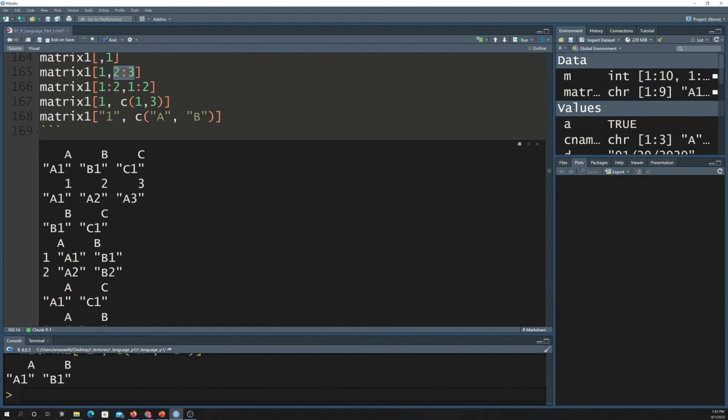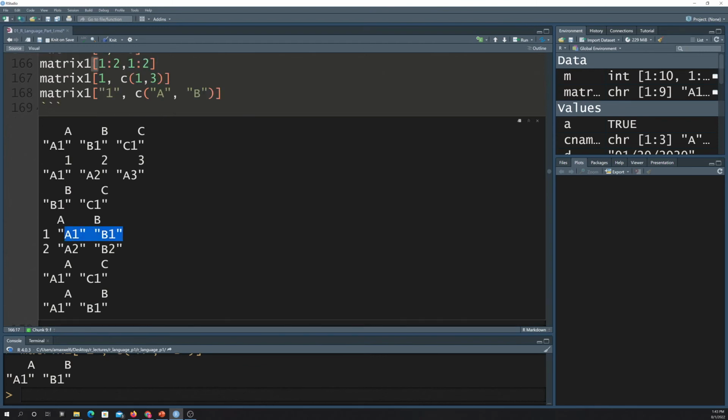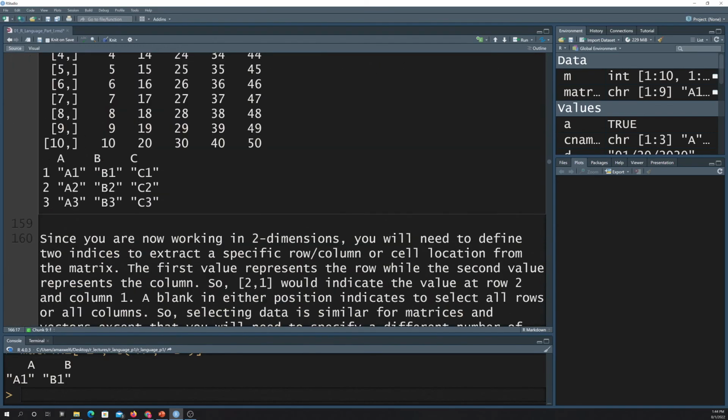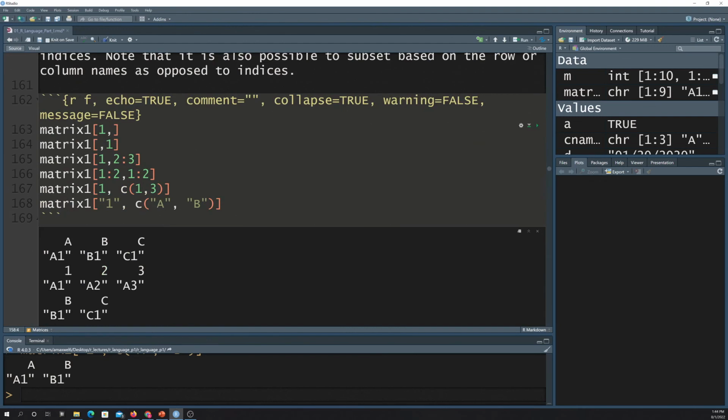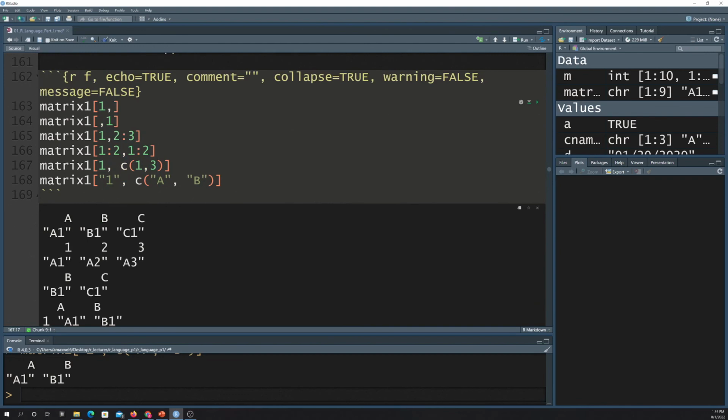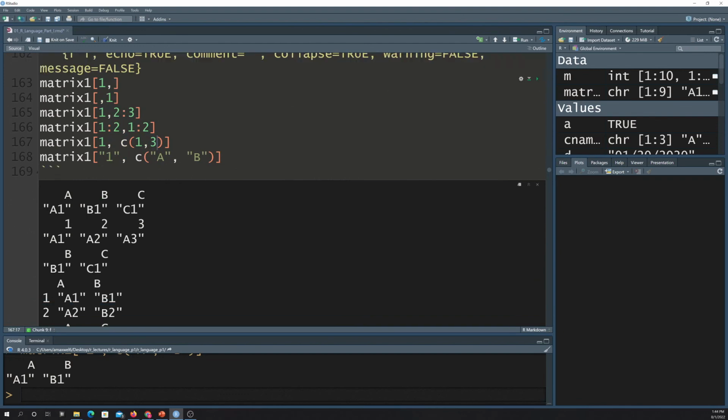And this is row 1 through 2, column 1 through 2. So we should get back 4 values, and that's this: A1, B1, A2, B2. So effectively that was these 4 cells in the matrix. Here's an example where we have them unordered. We're looking at row 1, column 1, and column 3. So this should return A1 and C1, right?